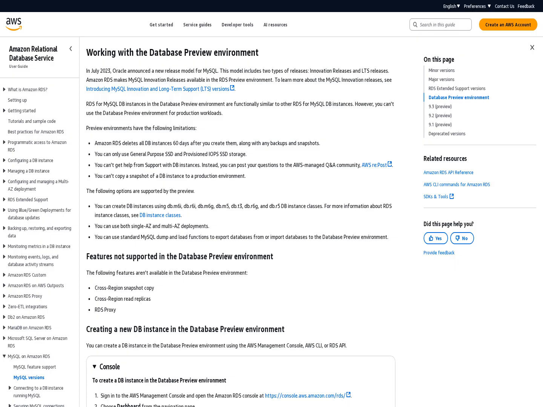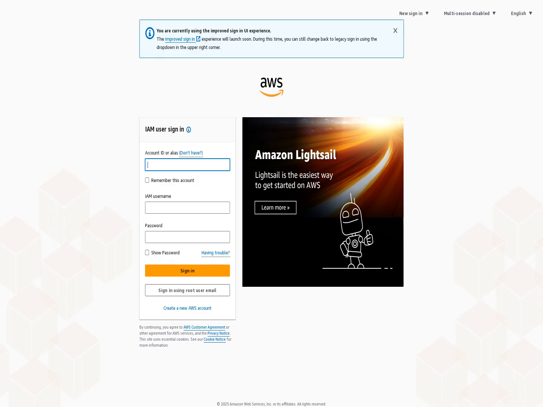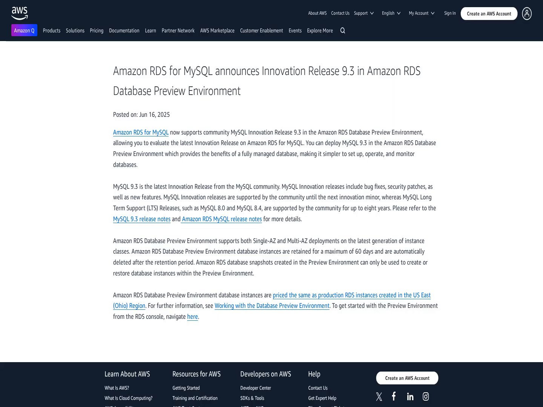It's important to note that Amazon RDS Database Preview environment database snapshots can only be used to create or restore database instances within the preview environment and cannot be used to create production-ready databases. The pricing for database instances in the preview environment is the same as production RDS instances created in the U.S. East region, providing customers with a cost-effective way to evaluate the latest innovation release.